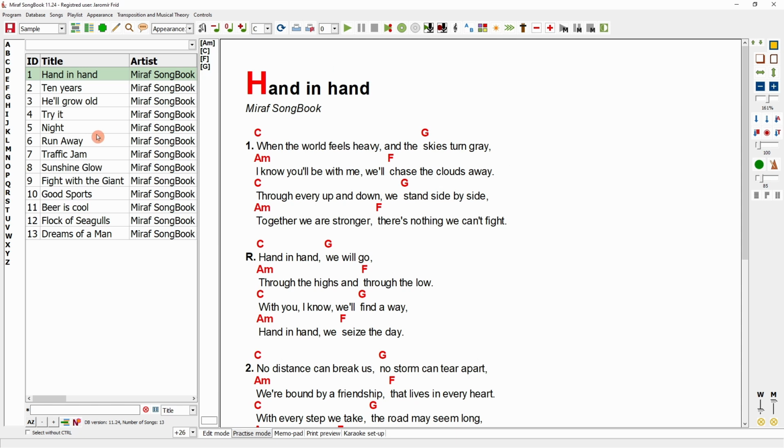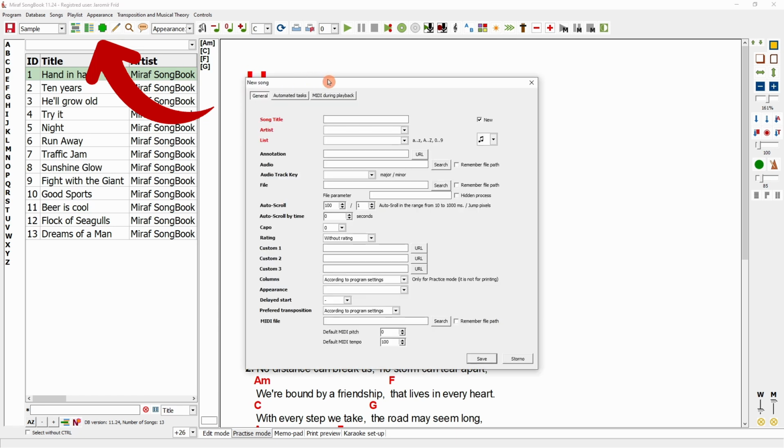Let's get started. To insert a new song, we use this new song icon. A new window will appear, allowing us to set many different parameters. But first, we will only cover the basics. These fields, marked in red, are mandatory and must be filled in when creating a new song. So now, I'll enter the details. I'll input the title, the artist, and the list they will be in, so I'll select my songs, and click Save.